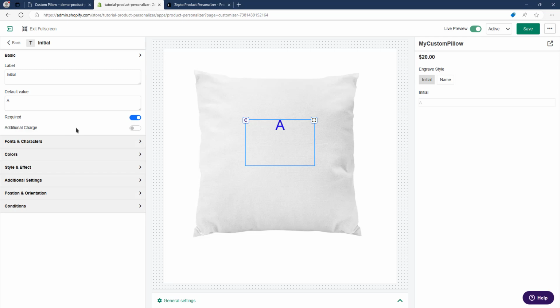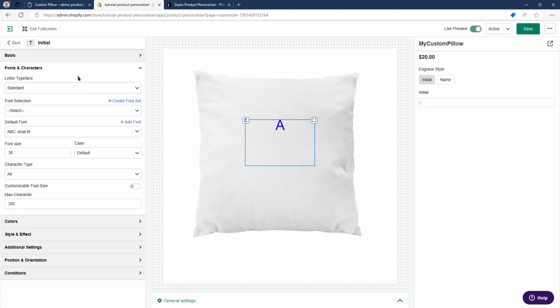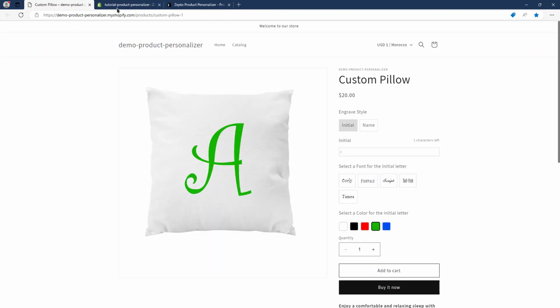So I'm going to go right ahead to fonts and characters to modify the fonts that I want to use. So as for the letter typeface, I'm going to leave it to standard. This is not a monogram, this is standard text. So I'm going to leave it to standard. And I'm going to go right ahead and add my font set. So I'm going to click create font set, and I'm going to need to add these fonts that show up on the products that the buyer can customize.